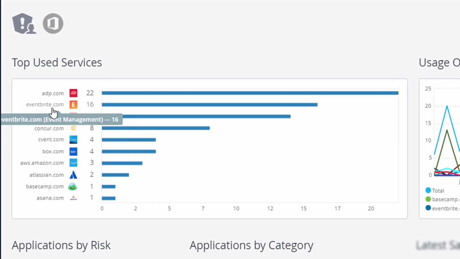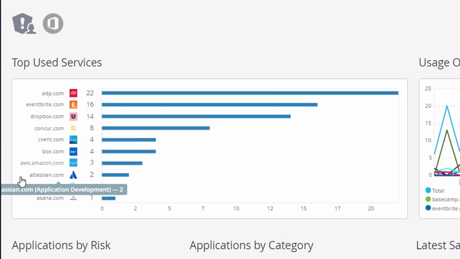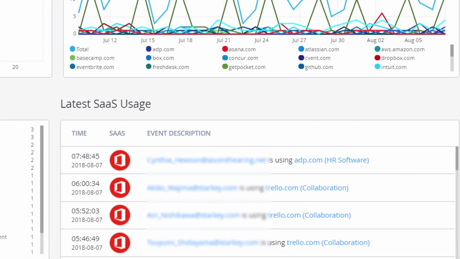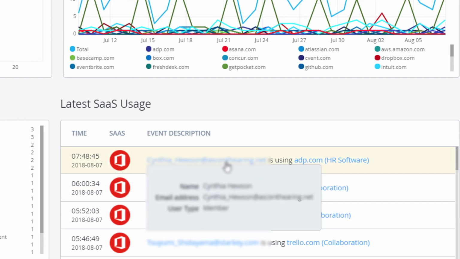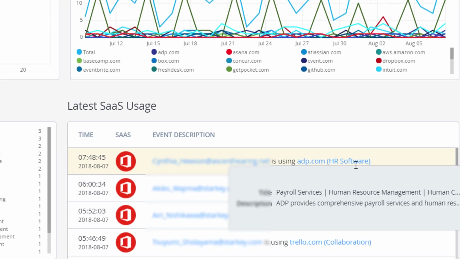For example, we can see here what are the services that are the most used. ADP, Eventbrite, Dropbox. Here, Dropbox might be a good reason to start securing Dropbox with CloudGuard SaaS. You can see right away which applications are being used by which users. For example, here, this user is specifically using ADP.